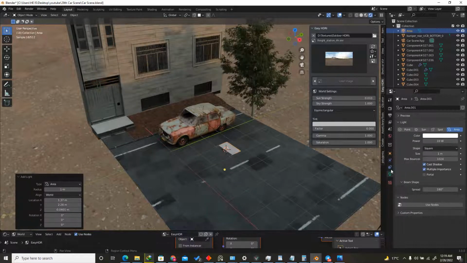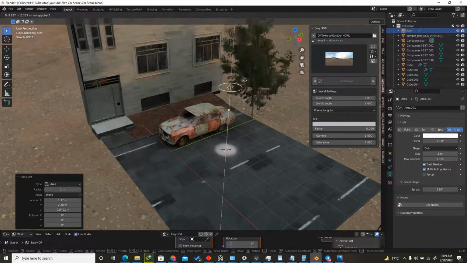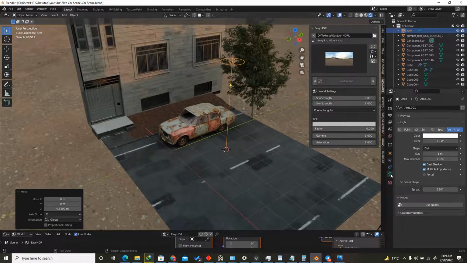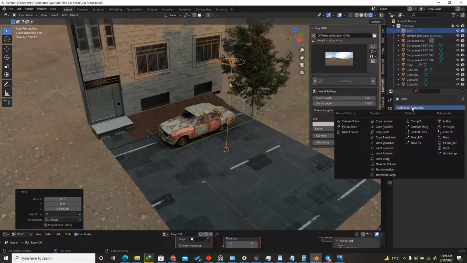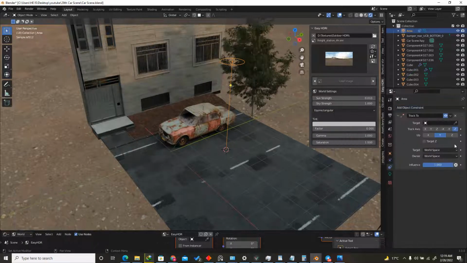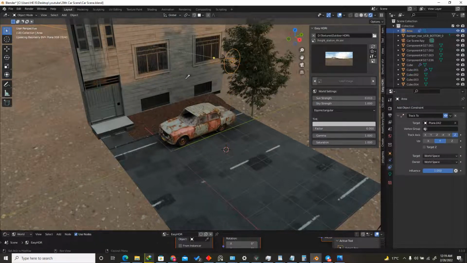After this, I'm going to go to this property of this light and change this one to disk like this, and then press GZ and move it like this, and then go to this constraint properties and click this one and select this track to. After you have done that, using this eyedropper, select this wall like this.